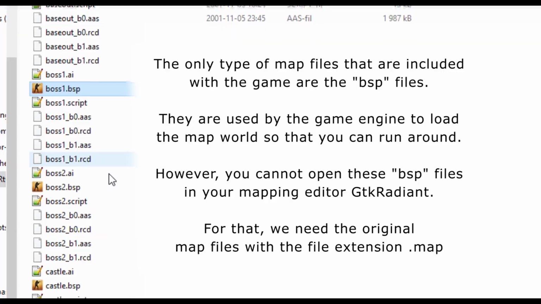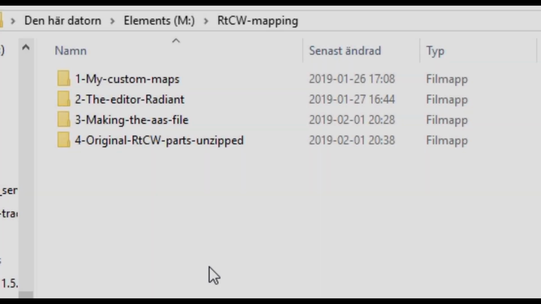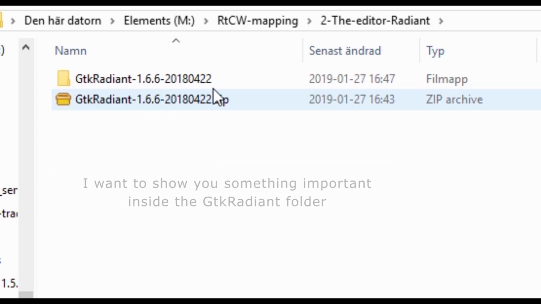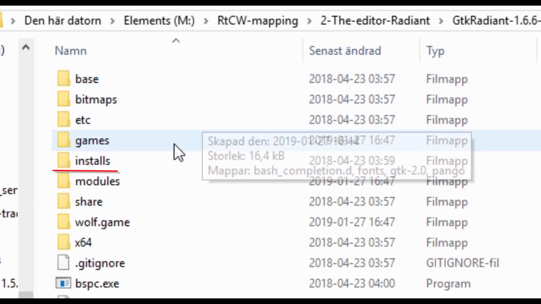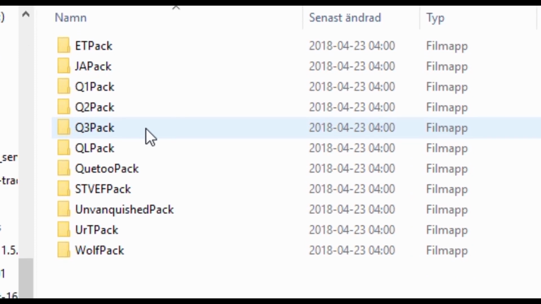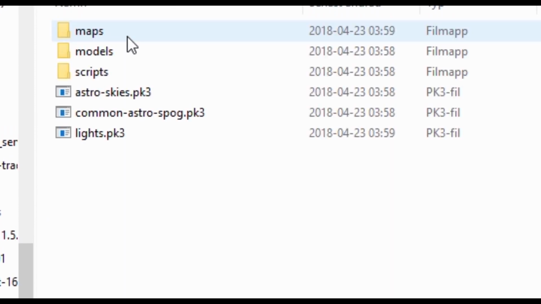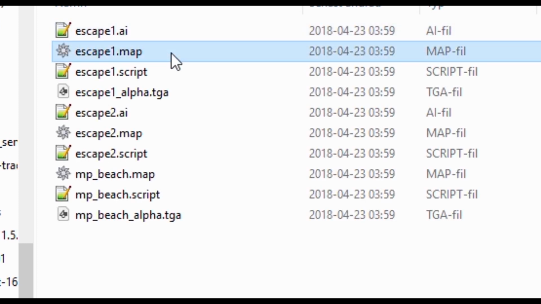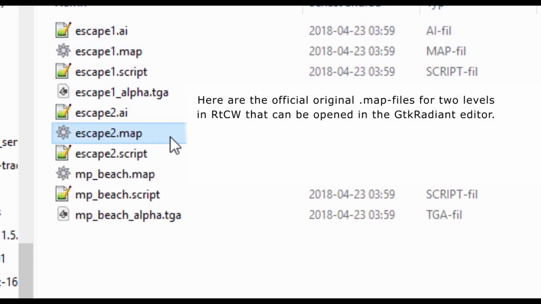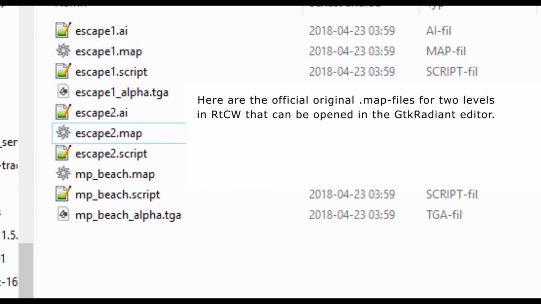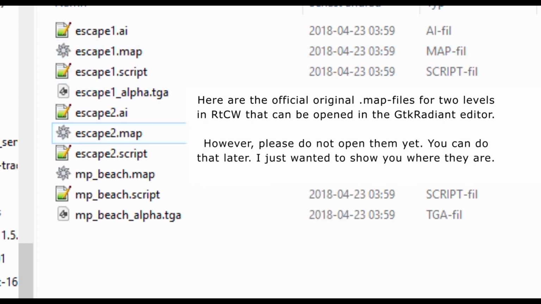But don't be sad, let's pause for a moment. I want to show you something extremely important. Go to the Installs, Wolfpack, Install Main Maps folder. Here are the original map files for the first two levels of the game, escape1.map and escape2.map. Please don't open them yet, I just want to show you the folders and the map files. We will come back to them later.